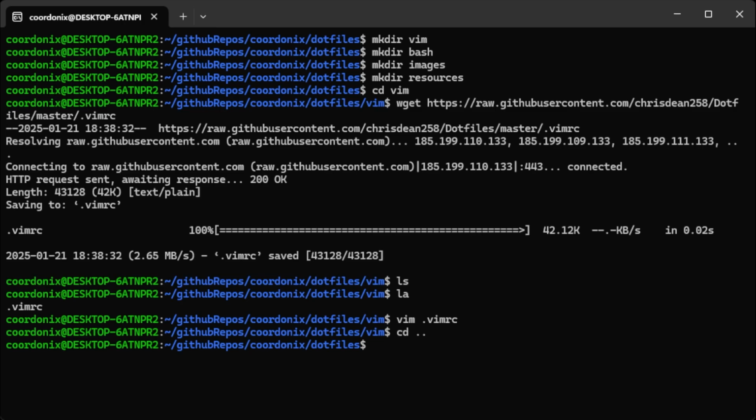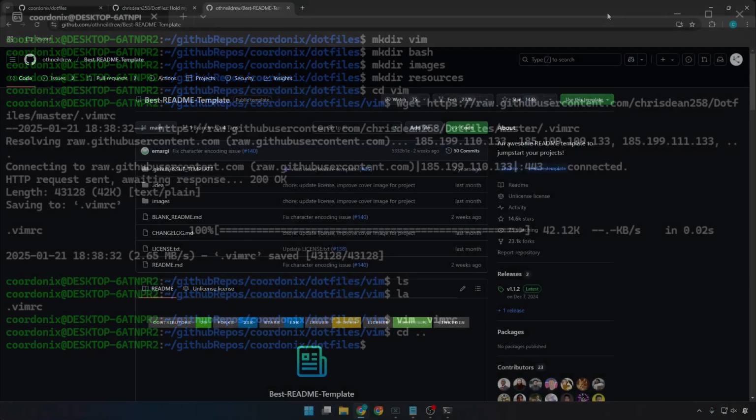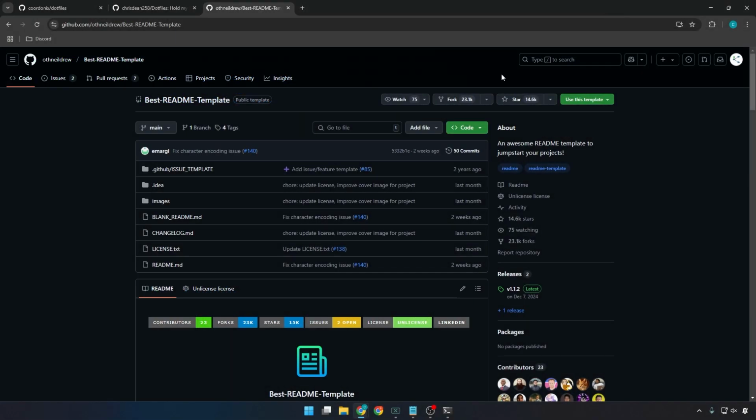After typing up a bunch of README documents, I wanted to standardize the look of my README. So I ended up going online, scouring the internet and trying to find a couple of different examples to find things that I liked. I ended up finding the best README template by Othniel Drew on GitHub. This README file has all of the information that I could want in a README file. I mean, it's very well laid out, very well organized.